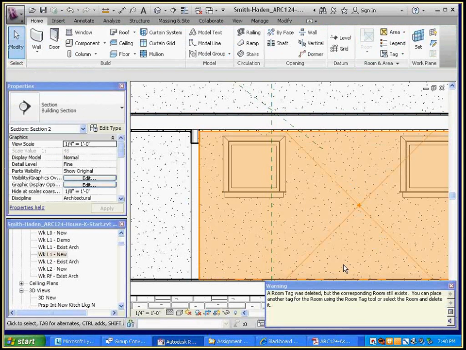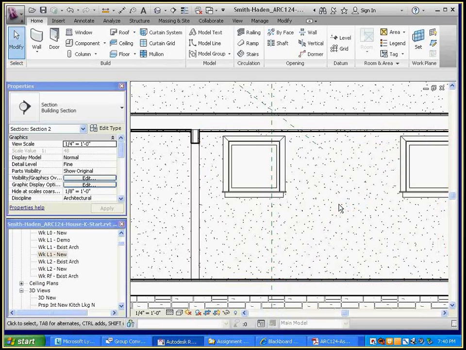And when you delete a room tag, it warns you that you didn't delete the room, you just deleted the tag. It wants to make sure we know that you can turn around and place the tag using the room tag, or you can delete the room if you want to. Well, I don't want to delete the room, I just didn't need to see the tag in this section view.